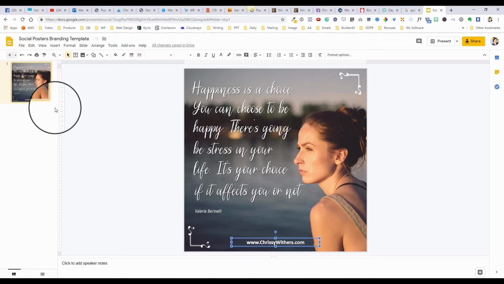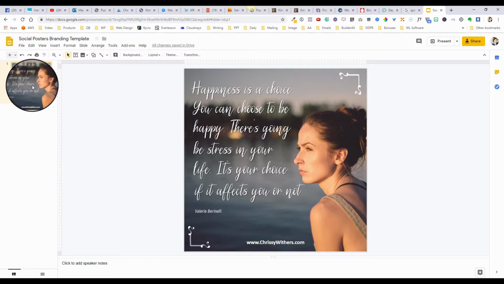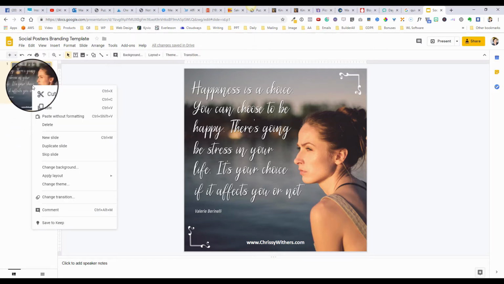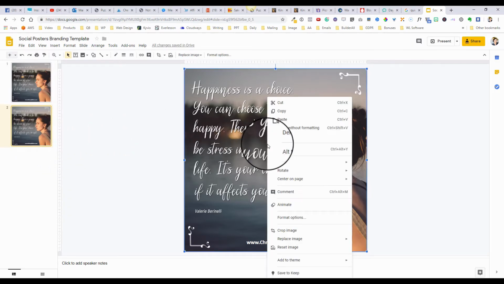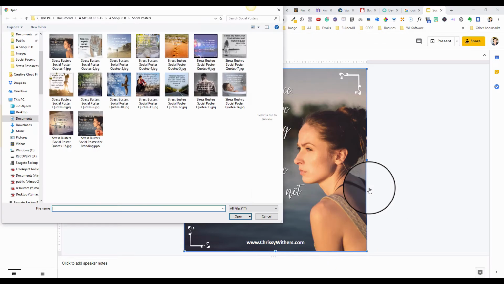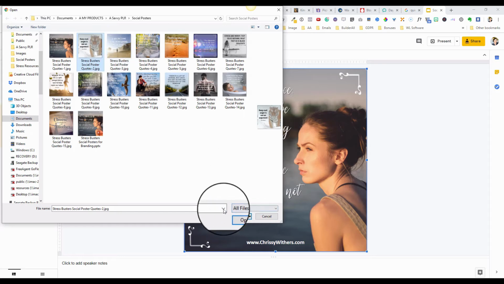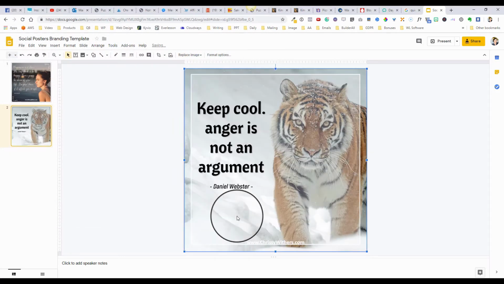Okay, now we're ready for the second image. So we'll go to this thumbnail on the left and we'll right click and do Duplicate Slide. And then we'll right click in the main pane and click on Replace Image again, Upload from Computer, and we choose the second image, Open.